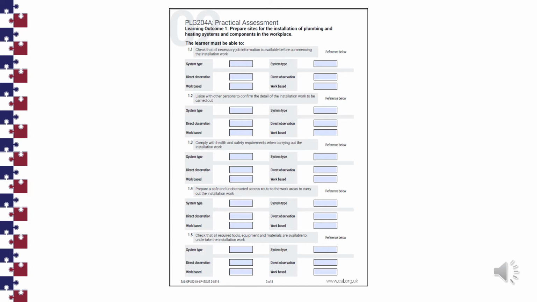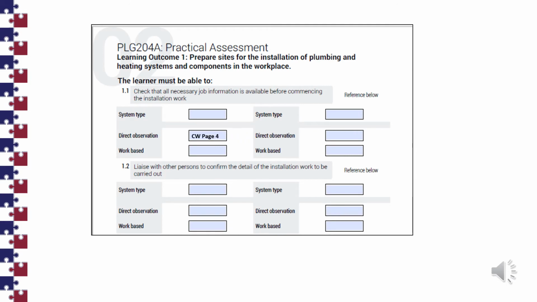For example, as you can see, I have used job 1, which is page 4 in my portfolio, and job 2, which is page 14 in my portfolio, to reference where the evidence can be found. Also, CW stands for cold water and HW stands for hot water.